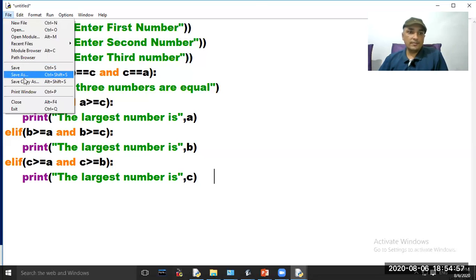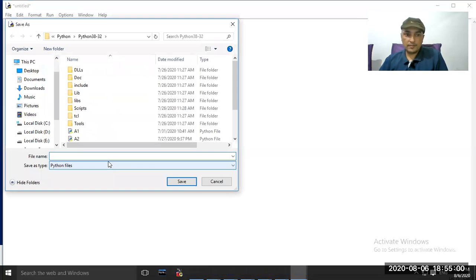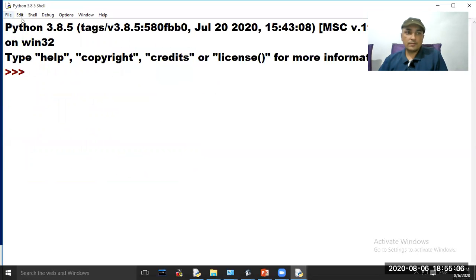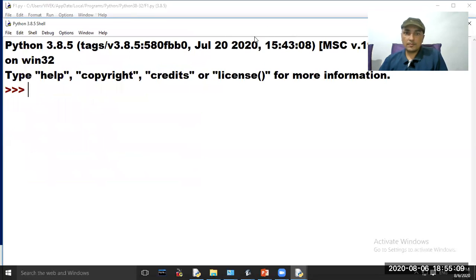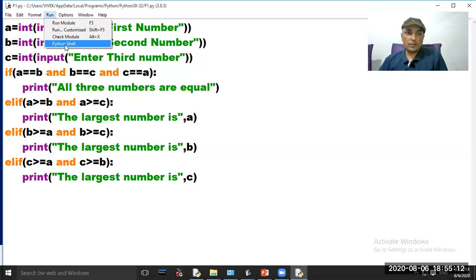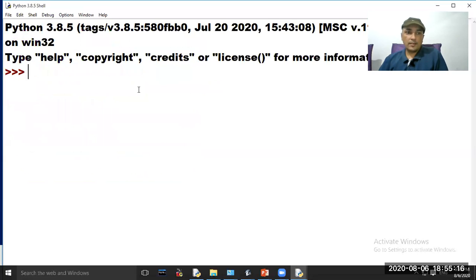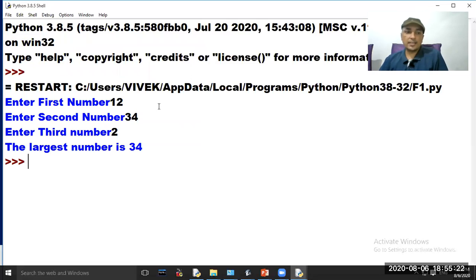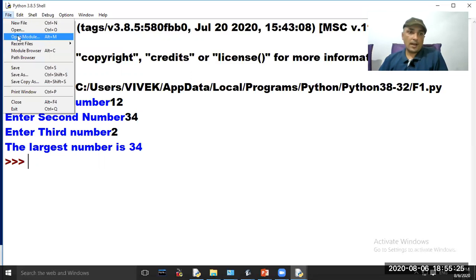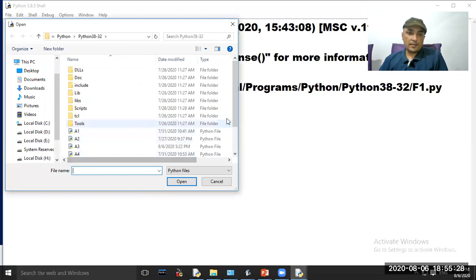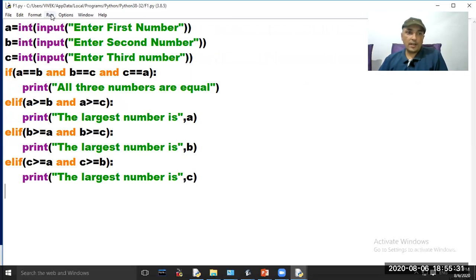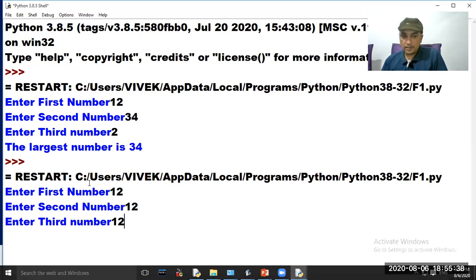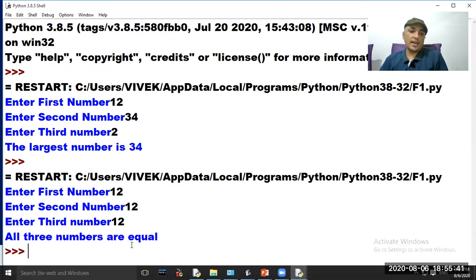Save your file. Click on option Run, Run Module. Enter first number 12, enter second number 34, enter third number 2. The largest number is 34. Again, if you run this program and put all three values the same, then you will get the answer: all three numbers are equal.